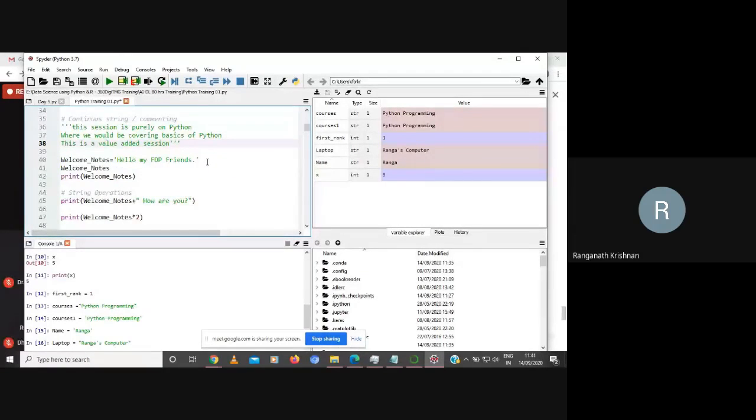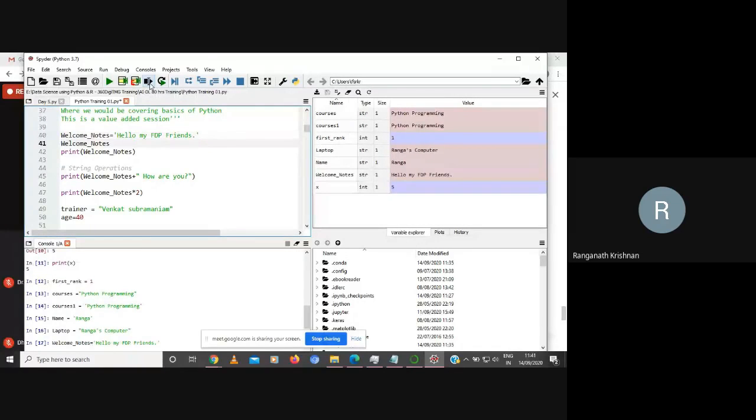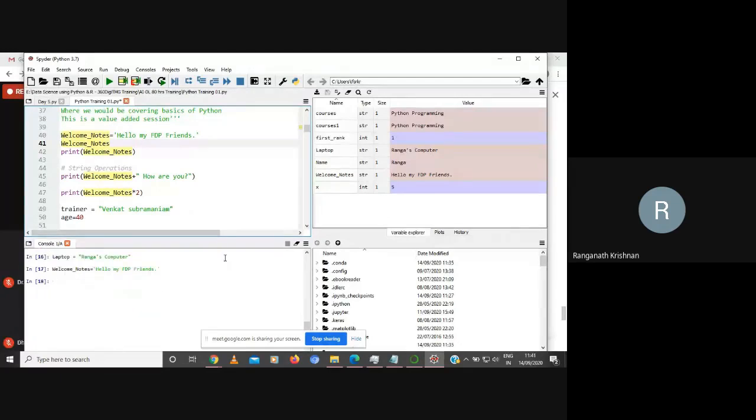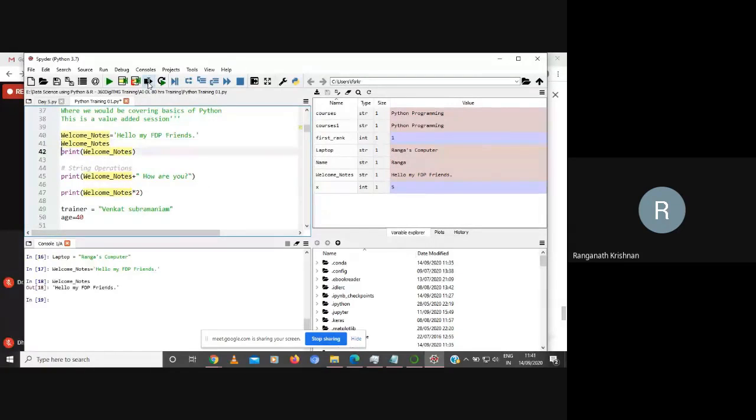So let's look at how to assign something to a string variable and print it. So welcome notes: "hello my FDP friends". I click on it, it gets assigned to here. You can either look at the bottom of my screen or keep watching the right side. As I said, I can either say just welcome notes, it will print it. The only thing in Spyder is this is the maximum I can show you on the bottom. This is the largest you can get. I can make this big, but not on this. Print welcome, it just says welcome. So I can also do the same thing with the print statement, which will print hello my FDP friends.